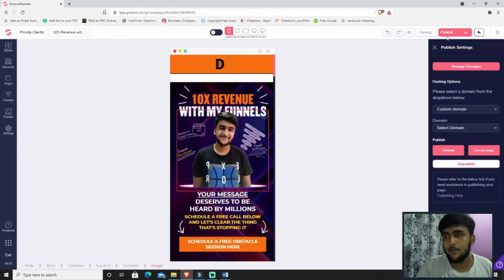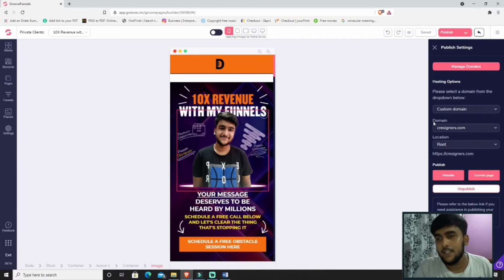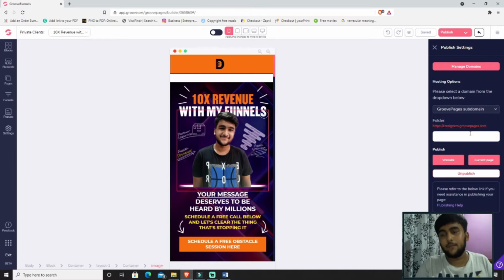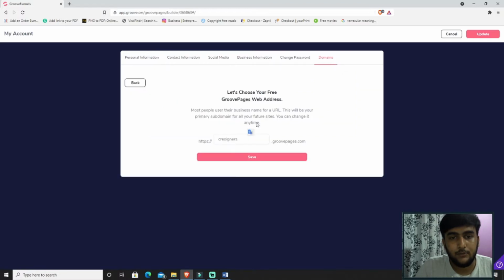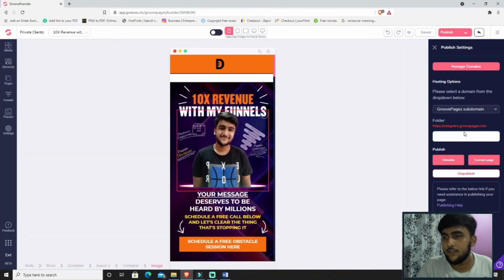So just hit on publish. This is the GroovePage site that you would come up with. And over here, you can select GroovePages subdomain. Okay, now automatically it will have something over here as a subdomain. You can even change this one. It's very simple. Just go on to manage domains, click on the GroovePages subdomain, click on manage and change it over here. Since my business name is Kresiners, I will be using Kresiners. Okay, so I will save this one and click on update. That's all. If you would want to change it, you can even change that.